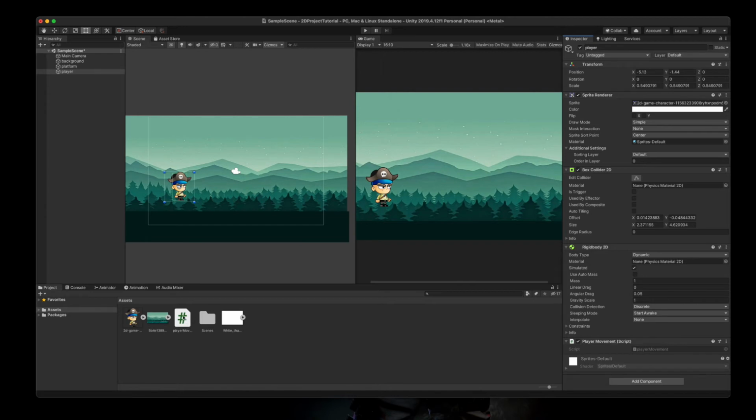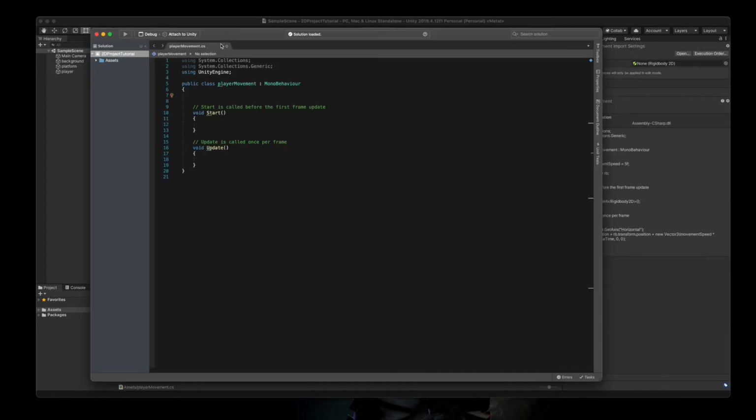I'm going to double click on this so it opens up in Visual Studio Community. All right, so this is a new script that we've opened up in Visual Studio Community. For movement, we're going to start by creating a variable for the movement speed. So again, I'm going to create a public variable for movement speed, public of type float. I'm going to name it movement speed. And I'm going to set the value to 5.